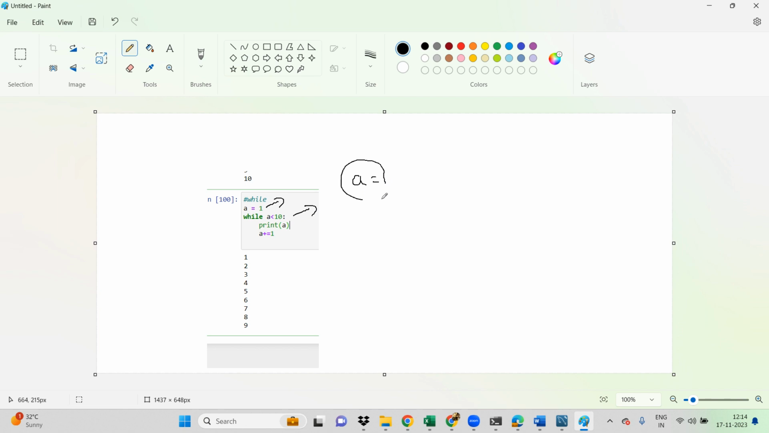First, a is equal to 1. It will check whether this 1 is lesser than 10. Yes, this is lesser than 10, so this will give the answer as true. If it is satisfied, then it will go inside. Then it is printing a, that is, 1 is getting printed. Then in the next step, 1 will be incremented to 2. That means a plus equal to 1: a is having 1, 1 plus 1 is nothing but 2. Now a will be 2.